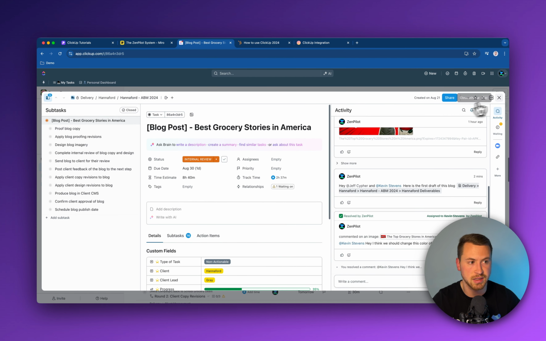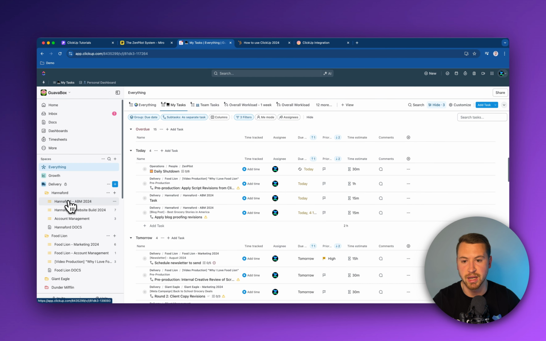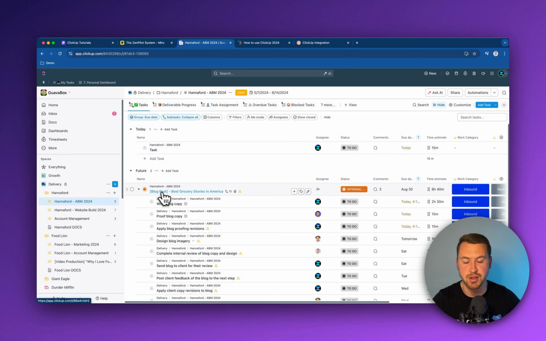If I mark that parent task, that's just going to help your project managers know where that's at. So as they can see here, that's going to show them, hey, this whole blog is internal review. That's just giving them a high-level overview of where this is actually at. Nothing big that you have to do, but can just be helpful for your project managers like that.